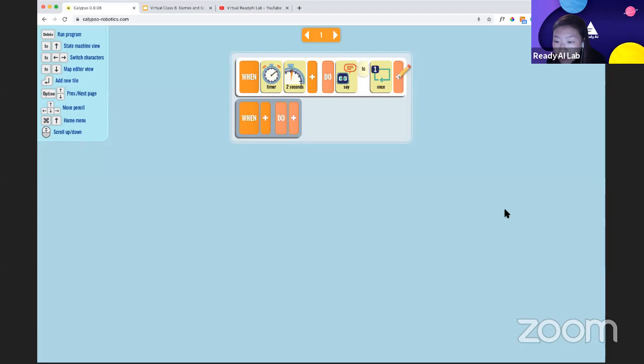Okay, I'll just read out loud what Dave is saying in the chat. The once doesn't work here because once gets reset whenever the when side is no longer true. And when timer is only true for an instant.